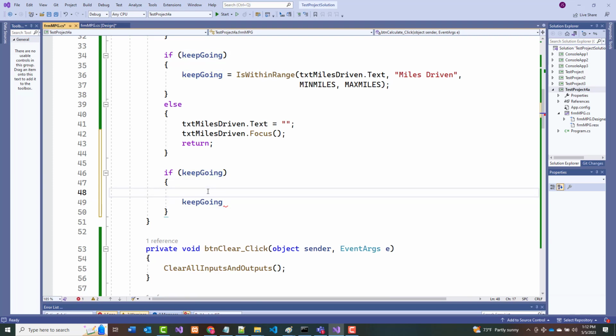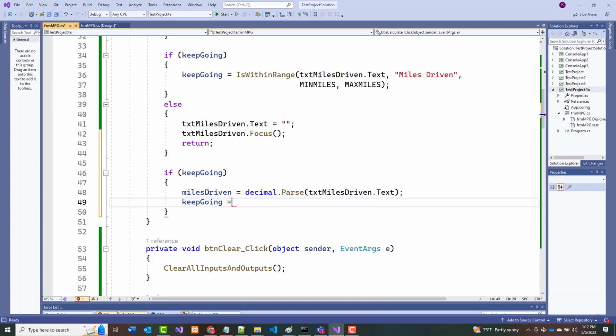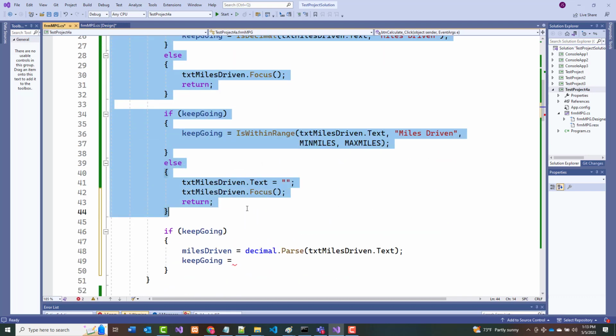All right, so I can say miles driven equal decimal dot parse txt miles driven dot text. All right. Now I can say keep going equal, and now I'm going to run the same tests, but I'm going to run them on the gallons used field. All right. So just like we did before. In fact, I should be able to come in here and copy all this stuff and then make some changes. We'll see if it works or not.